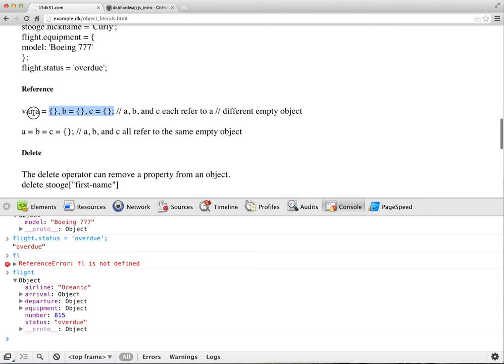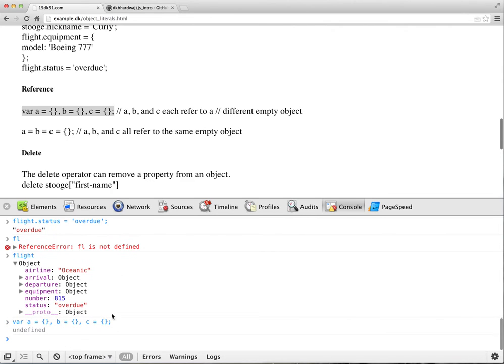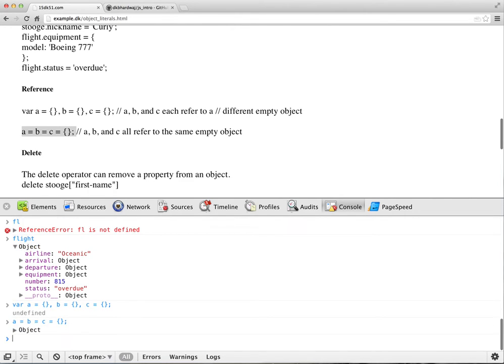So another example is this: var a = {}, b = {}, c = {}. In this case, these are all three different objects. And if we create an object like this, a = b = c = {}, this will create one object, an empty object. All the three will be pointing towards that.